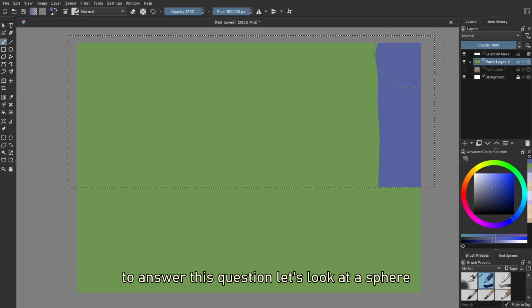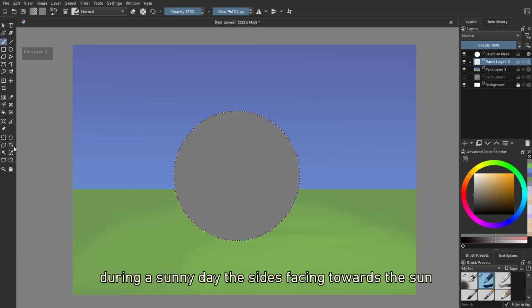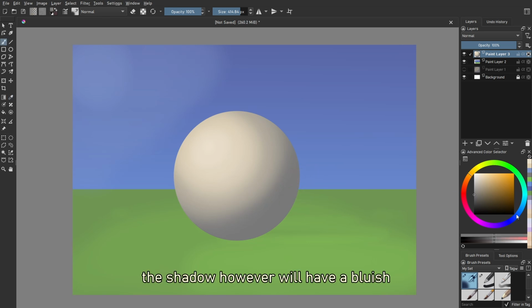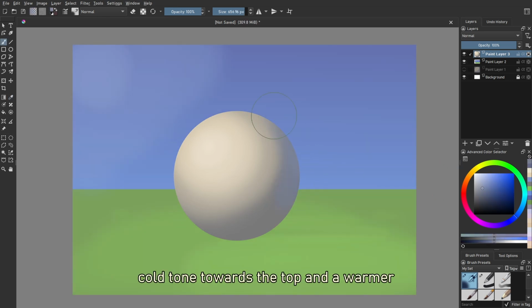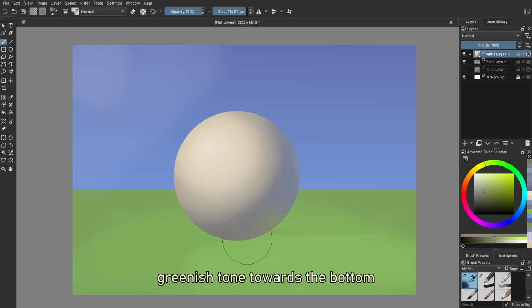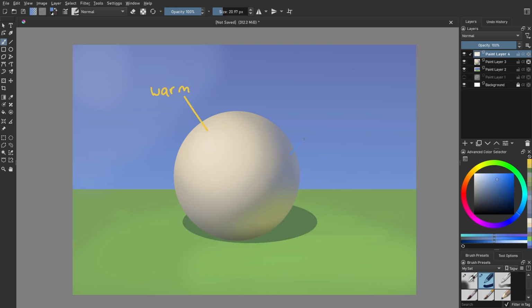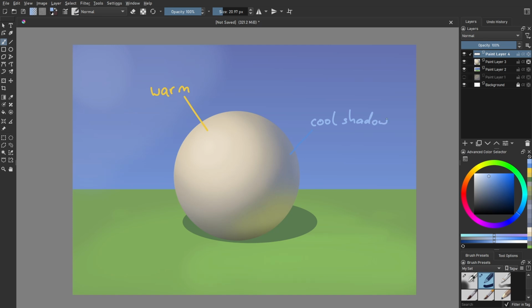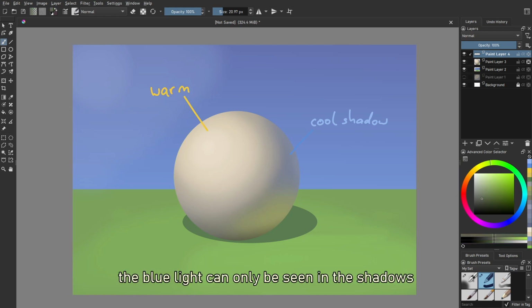To answer this question, let's look at a sphere during a sunny day. The sides facing towards the sun will be lit in a yellowish and warm color. The shadow, however, will have a bluish cold tone towards the top and a warmer greenish tone towards the bottom. The reason for the bluish tone is the sky, which functions as a secondary light source. A light source which would actually affect the whole sphere, but since the sunlight is much stronger, it overpowers the blue light. Therefore, the blue light can only be seen in the shadows.